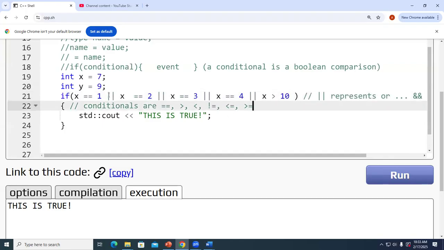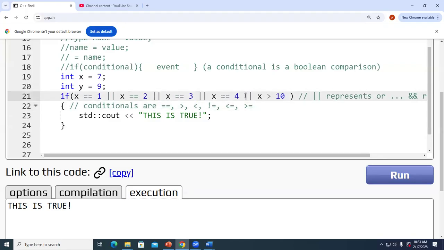So if x is equal to 1, or x is equal to 2, or x is equal to 3, or x is equal to 4, or x is greater than 10. I have all of these conditionals in here, right? But the whole thing only returns one true or false. Make sense? So if x were 5, what would this return?